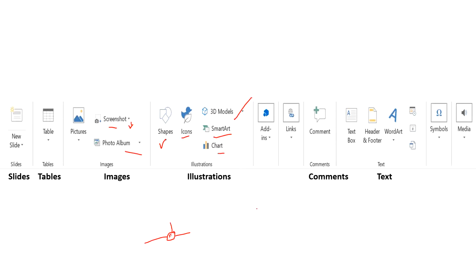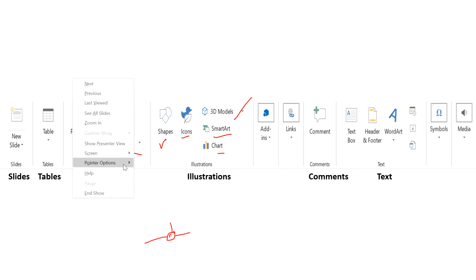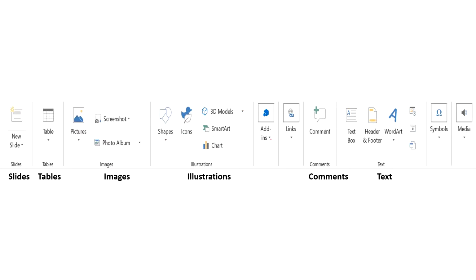Then chart. In chart you get bars, basically to present your data in a better way. Then add-ins, links. From links you just copy a link and you'll get a picture, video, anything. From here you can take the comments and the text box, a very important one, remember. For example, your blank slide is this, and you want to write something. You don't have the option, so you just take the text box, click it here, and you can write anything you want. Then header and footer, the same option is in Word. WordArt, you can edit your words more beautifully here.